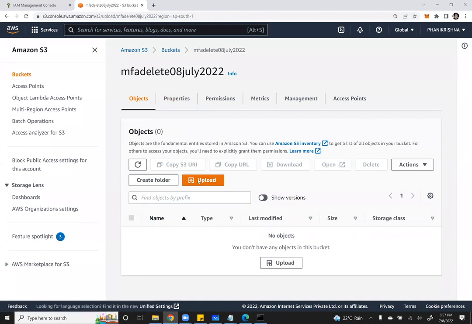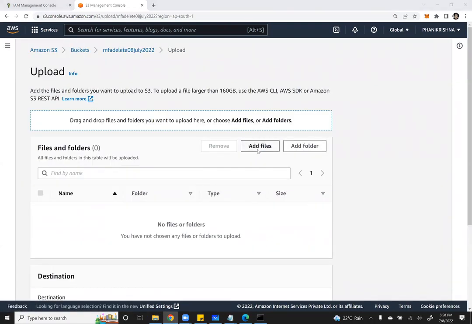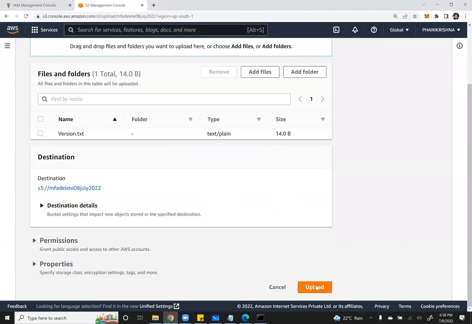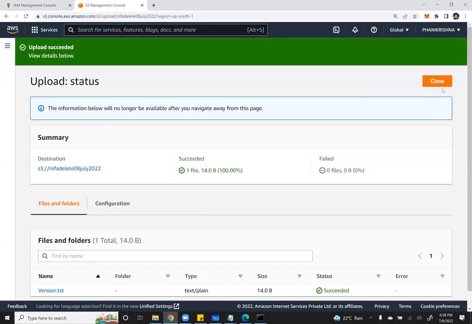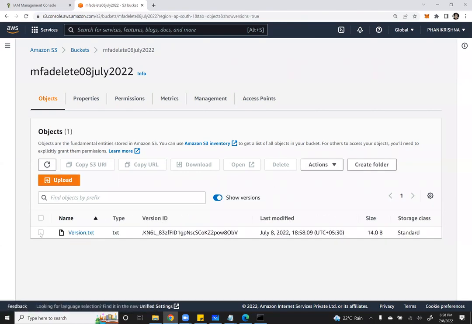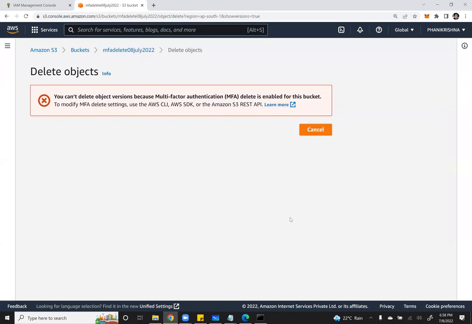So to cross check that, I will upload one object. I will upload one object, any object, that doesn't matter. So one object is available in the bucket which cannot be deleted permanently, right? So how can I delete this object permanently? Click on show versions, select the version, delete. What is the message? You cannot delete object versions because multi-factor authentication delete is enabled for this bucket.